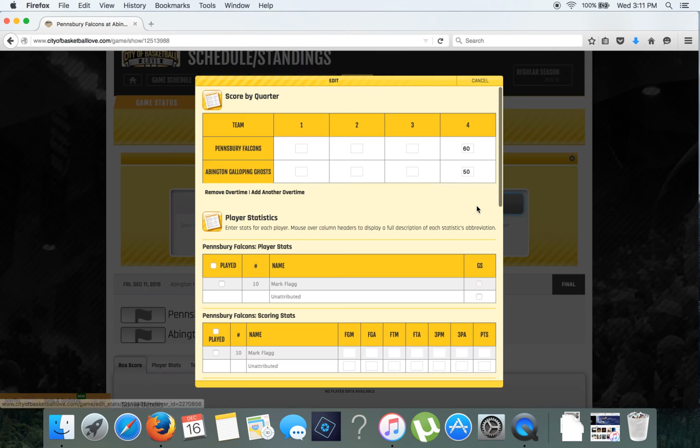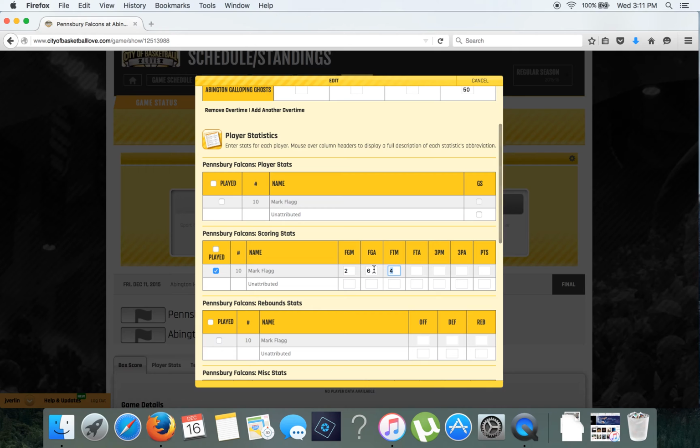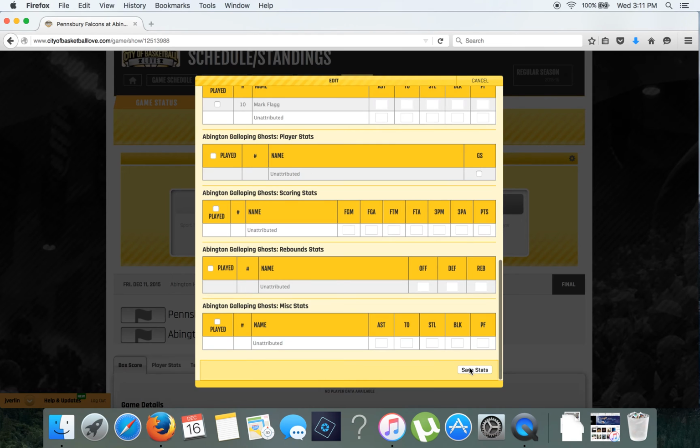If you want to go in, and we encourage people to put in stats, you can put in your quarter-by-quarter stats here, and you can put in player stats. Note that before you put in any player stats, I see I can't click on these, you need to click on the checkbox, and now it'll let you put in stats if you want. Okay? So that's how you enter player stats. And then once you're done, so I'll show you guys if I put in, say, 10 points here for Mark, save stats.